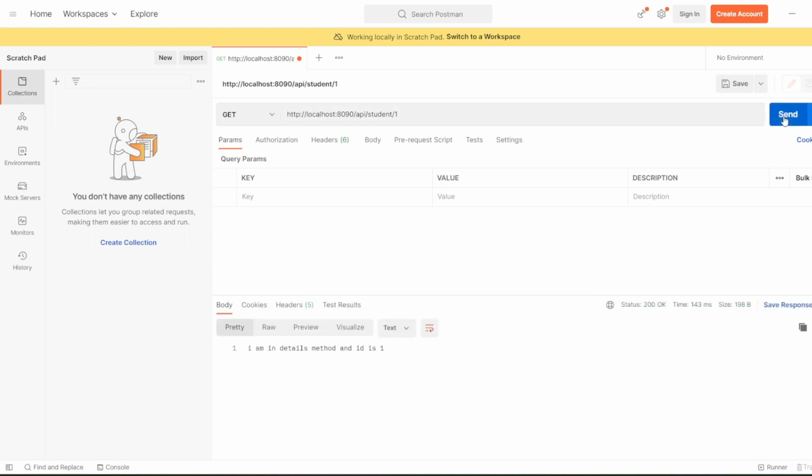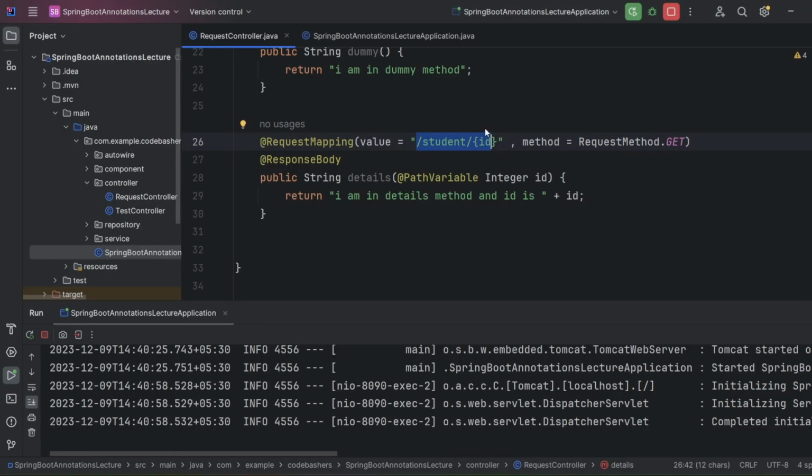So let's send it. Here you can see that I am in the details method and the ID is 1. We have sent it here, and therefore 1 has been printed. Let's send any random ID, 101, 102. So I am in the details method and the ID is 102. So you can see that we have sent an ID through the endpoint, and now in our Java code we can use that ID using the path variable annotation.